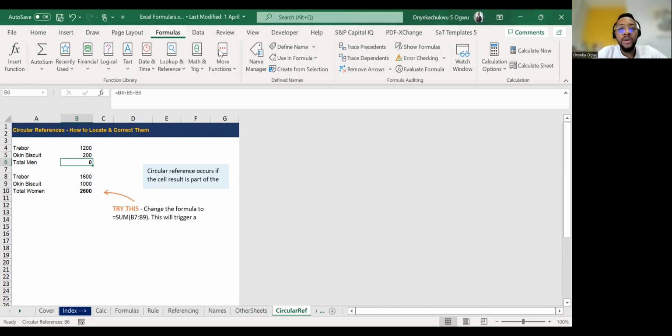So to know where it is, you come to Formulas, then Error Checking, click on this bar here, and click on Circular References. It will not tell you what the circular reference is. It's in cell B6. So you come to cell B6 and ask, what did I do there?